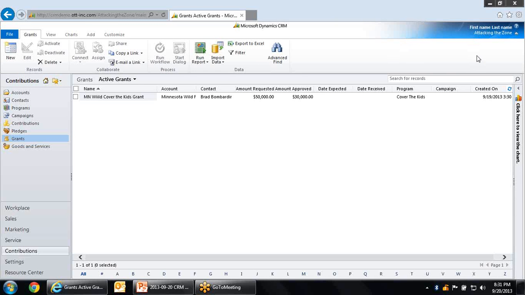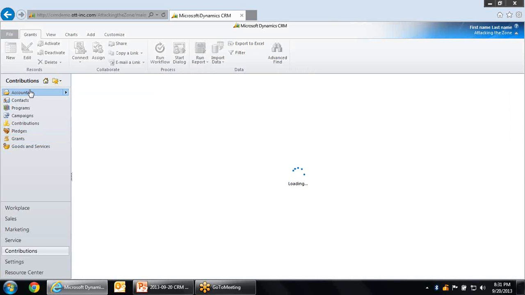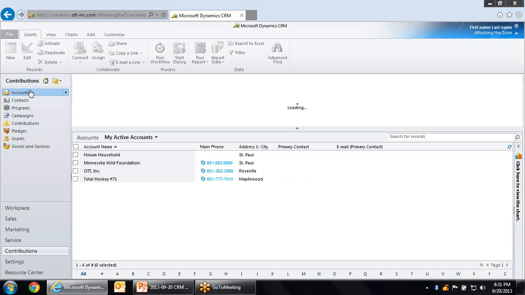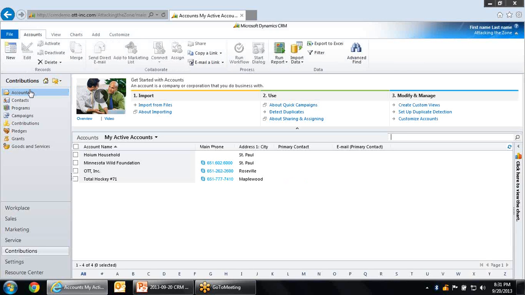Now we move over to Microsoft CRM, which is the relationship application we use internally at Attacking the Zone to manage our fundraising efforts. The navigation pane on the left shows a number of record types that we use to track and measure our fundraising activities. These records may be configured to store any information desired. At the top is accounts, and accounts are the businesses, the households, and other organizations which either actively or potentially may support our programs at ATZ.